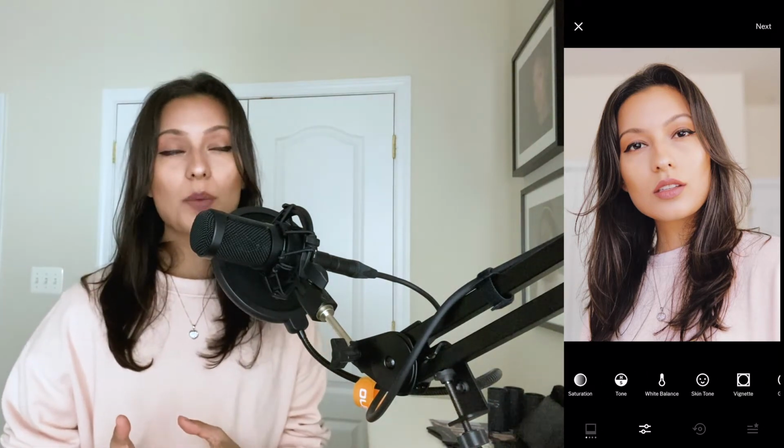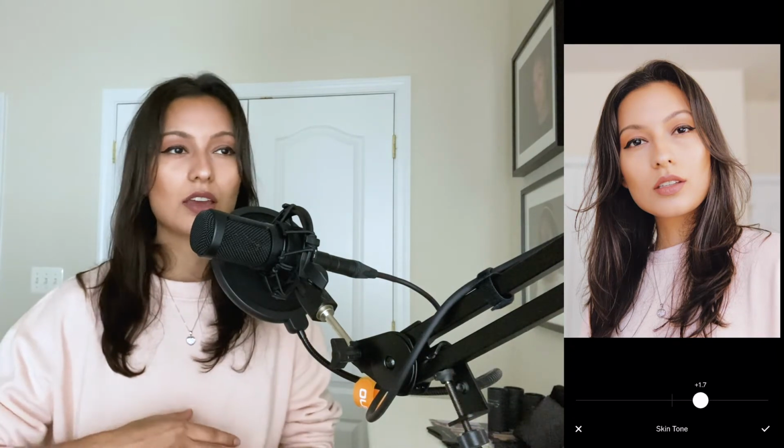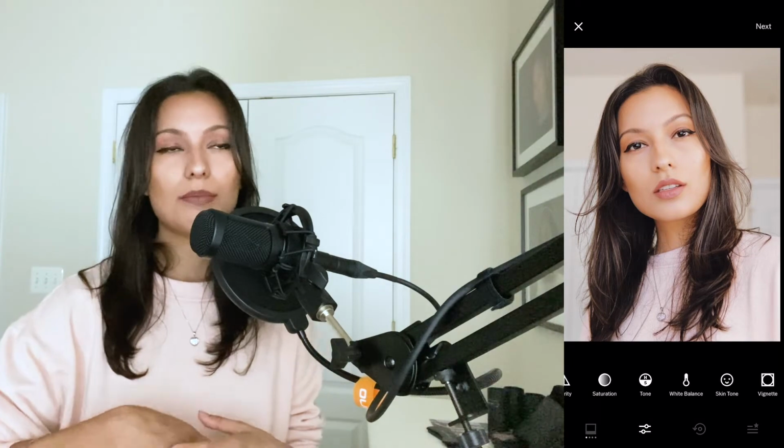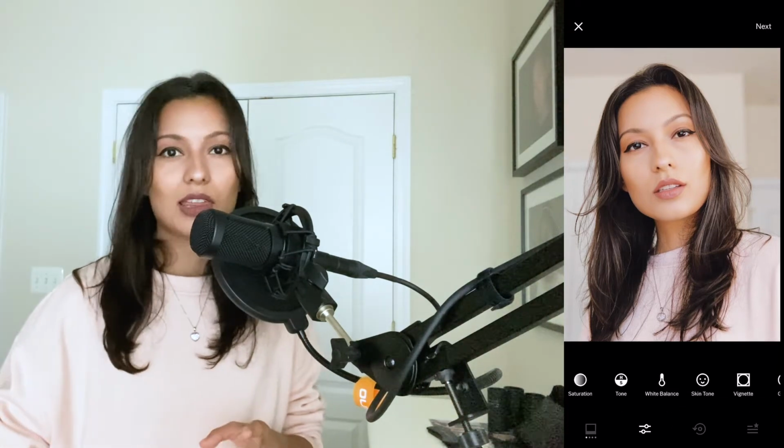Then the skin tone option, that one doesn't really make that much of a difference. I feel like you can put it all the way up and it's not going to make your photo look bad or anything like that. But I usually play around with between 1 and 3.